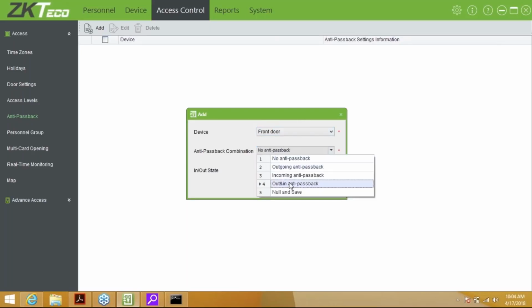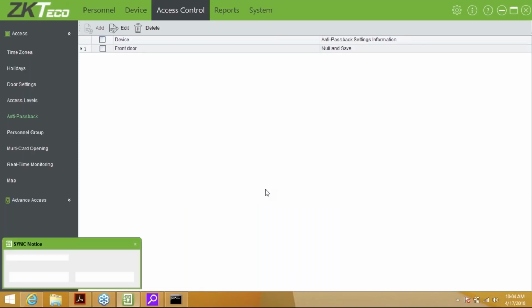You can select the anti-passback, which it needs, and then your in and out state. This will also determine the state of your master. So if I select this as out, my master reader will be in. We'll sync later.